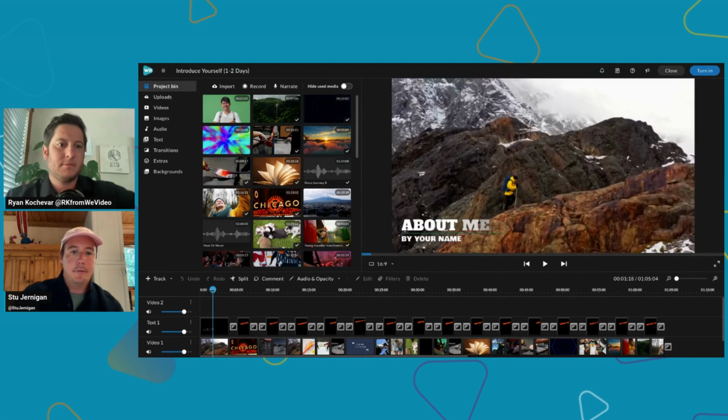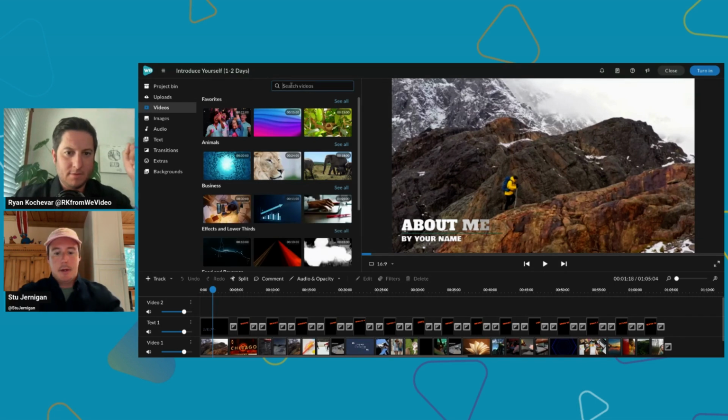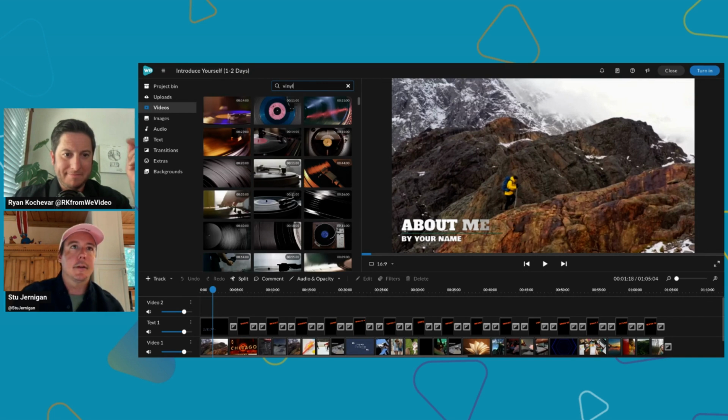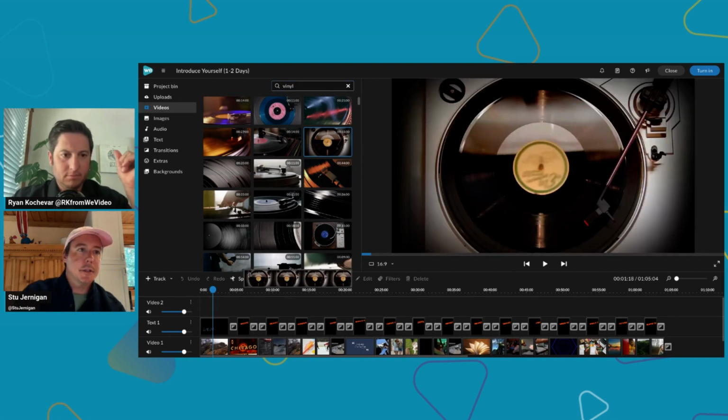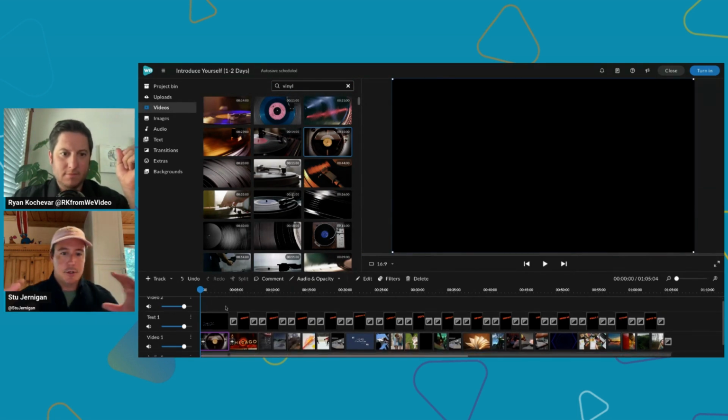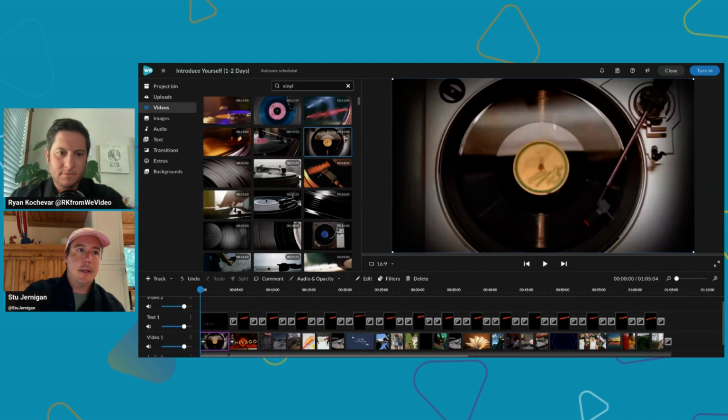So for example, we've got this opening slide, right? This opening scene. If they want to change this, maybe they're into collecting records. Maybe they're not big hikers. They can upload their own media from the Uploads tab or the project bin, or they can use the stock media library, search for media that aligns with the content they want to include, and they can just click and drag this over the media that's there, click replace. It's going to trim it down and it'll fit in that space.